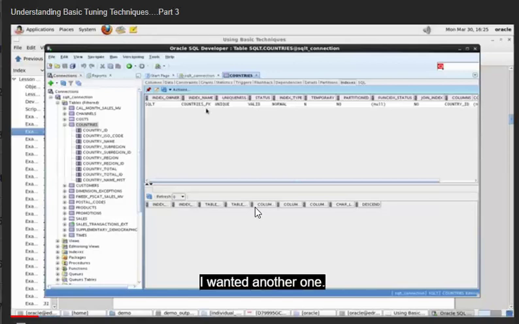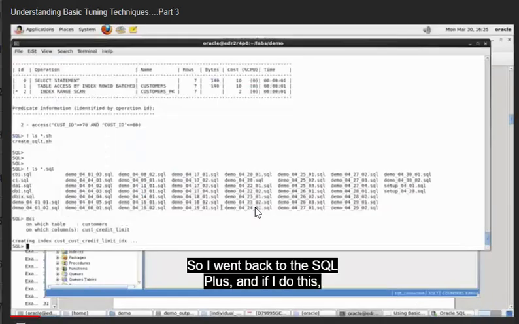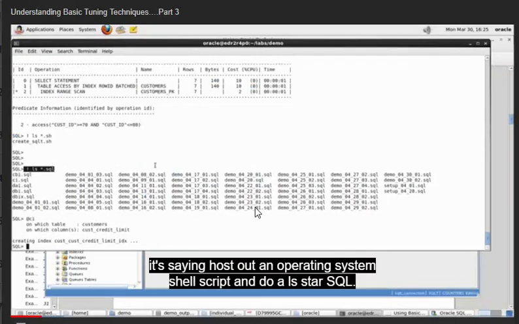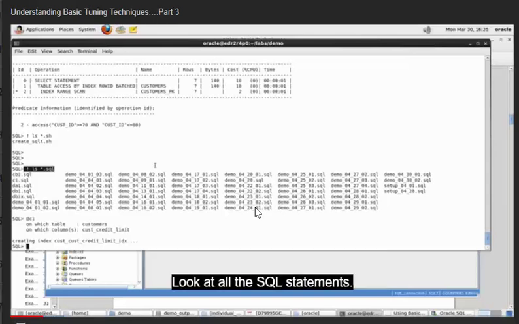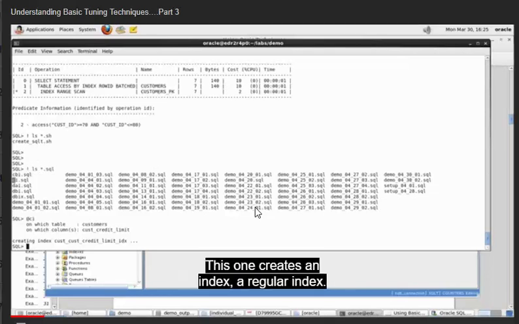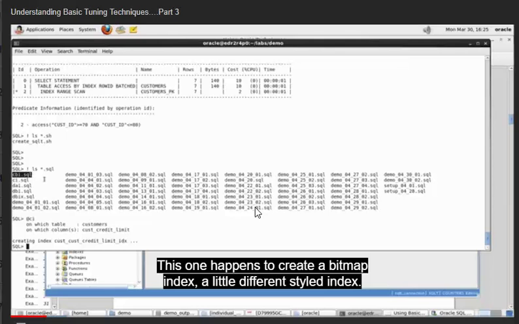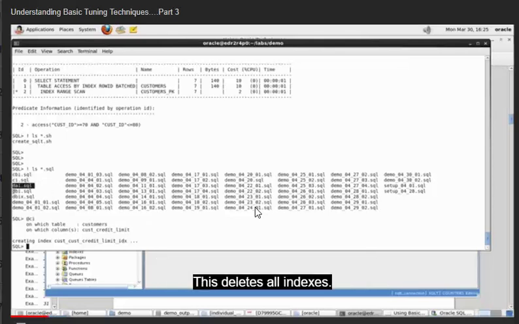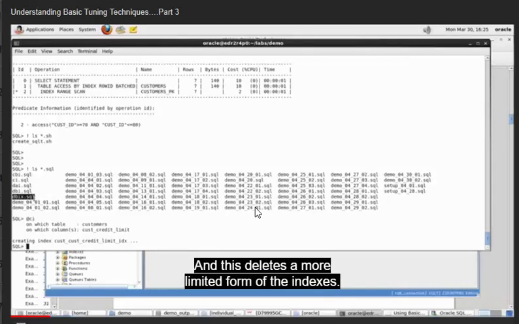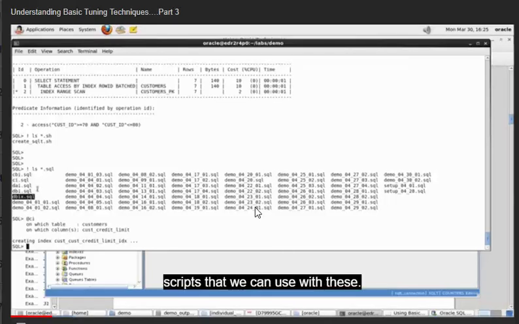I wanted another one. So I went back to SQL Plus, and if I do this, it's saying host out to an operating system shell script and do an ls star SQL. Look at all the SQL statements, and we've got a group of them. This one creates an index, a regular index. This one happens to create a bitmap index, a little different styled index. This deletes all indexes. This deletes bitmap indexes. And again, this deletes a more limited form of the indexes. So there are a bunch of interesting little utility scripts that we can use.